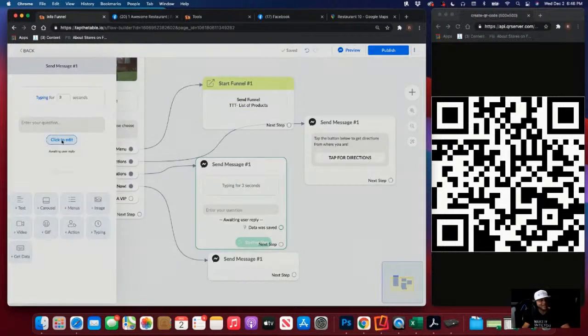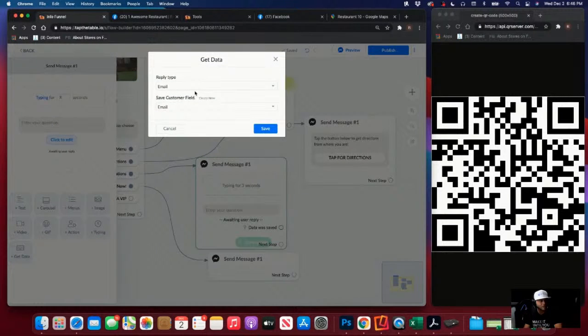Click to edit is going to allow us to change the default reply type, which is the reply coming from your guest. You're asking them a question. Well, their reply is this answer. In the default case, we're looking for them to provide an email address. We could ask for their phone number. We could ask for their birthday, a separate date and time.